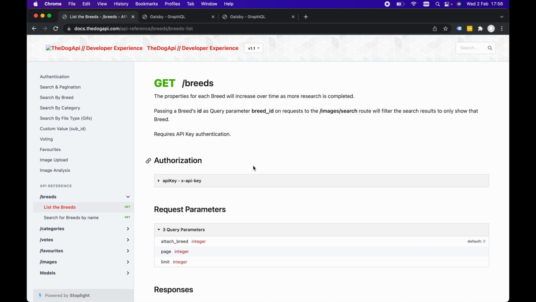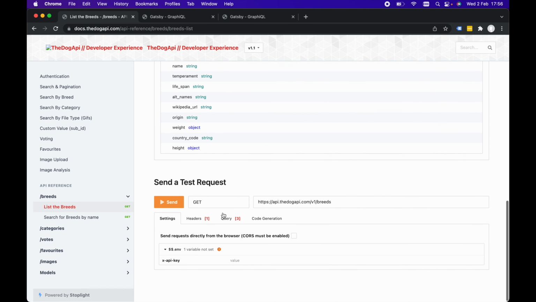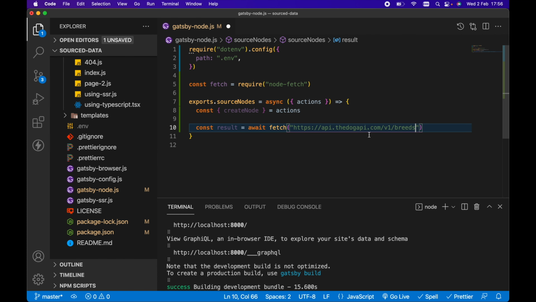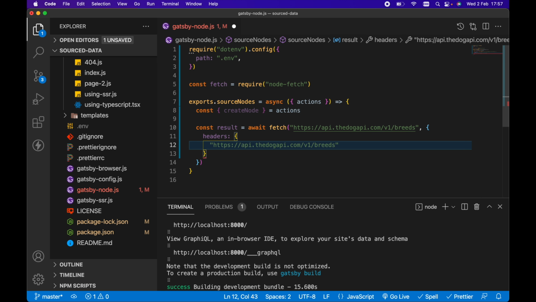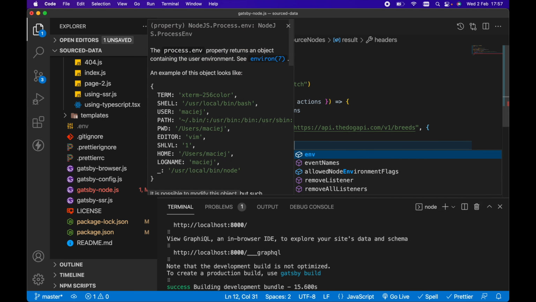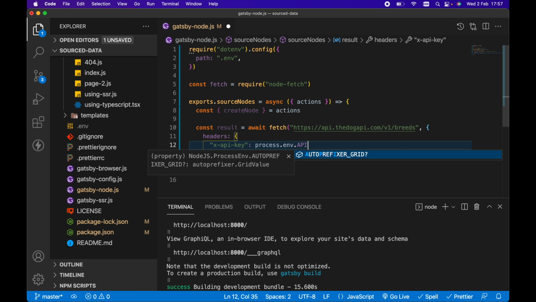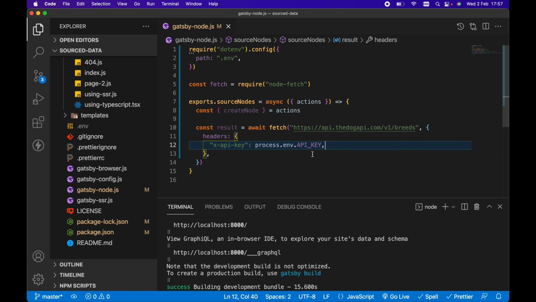We want to query for, let's go to the test request. Let's copy this URL, so https, the Dog API, /breeds, and we want to set headers because we need to set this x-api-key. So for the header then, we need to set the x-api-key, set that equal to process.env dot whatever you've called your environment variable for your API key. I've just called mine API_key.